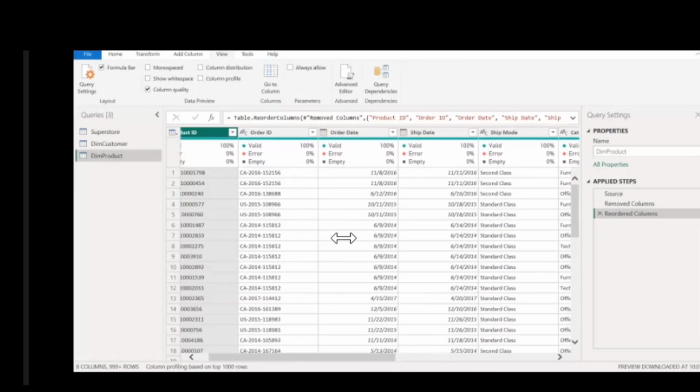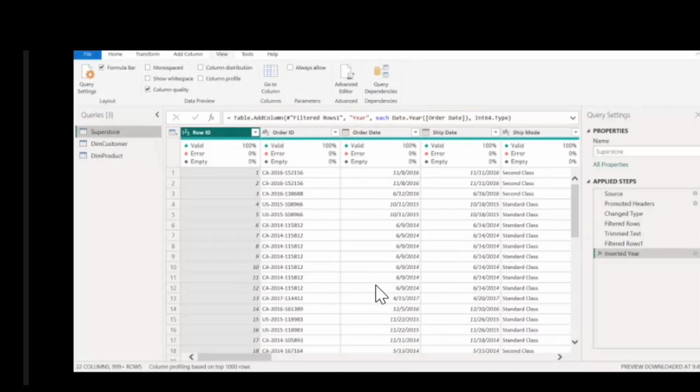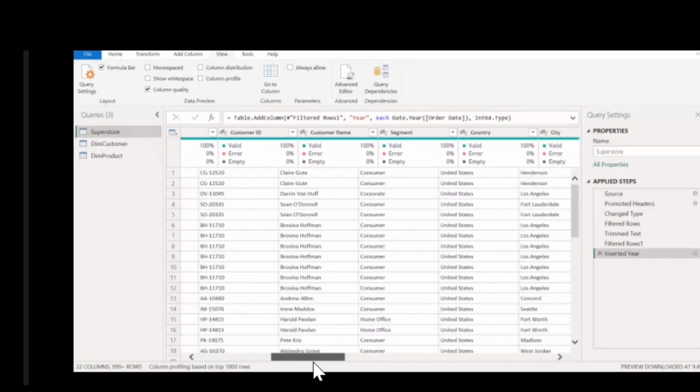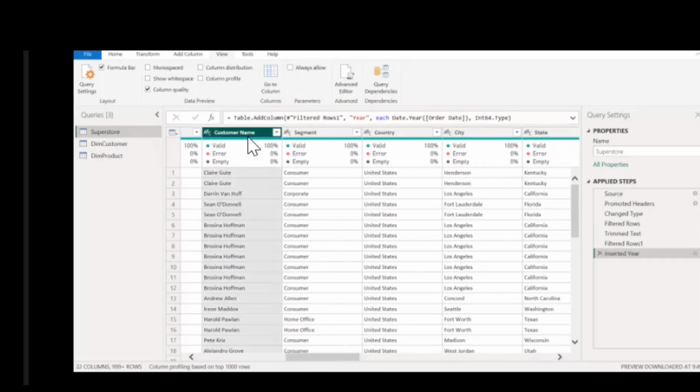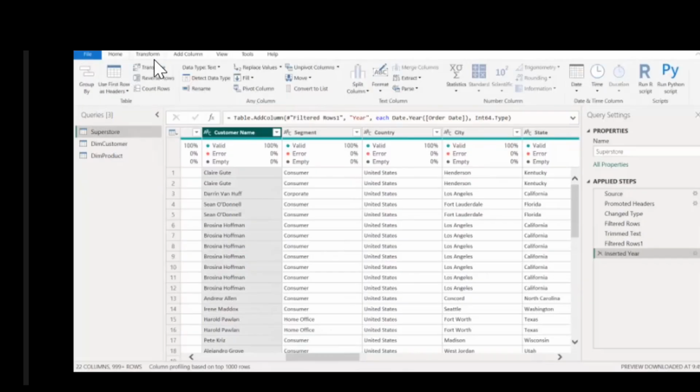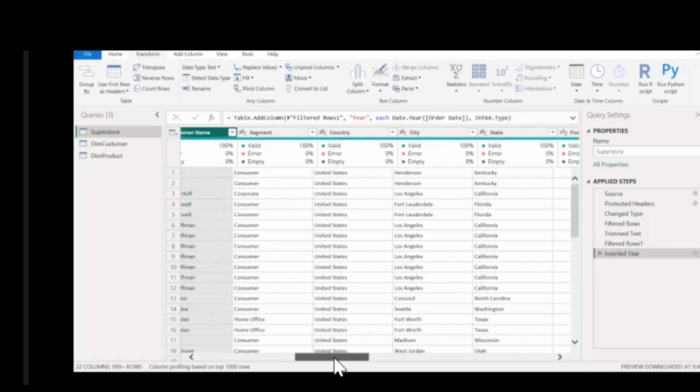Okay, let's check the data types. Let's go back to Superstore, which is our fact table. And then we check out the data types. So let's say click on one of them, come to home. Voila, transform. And then we have data type here. So this is also important for us to correct before we load our data.